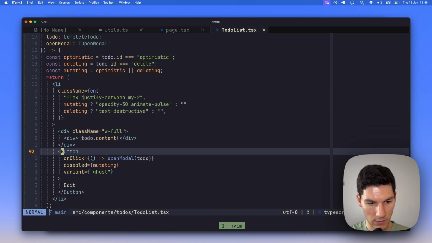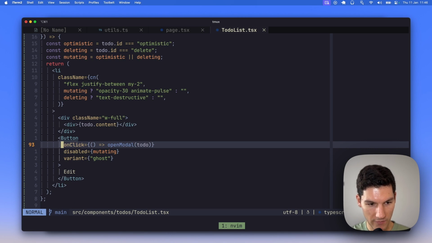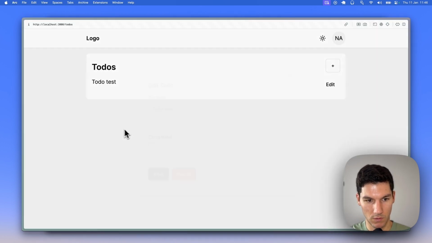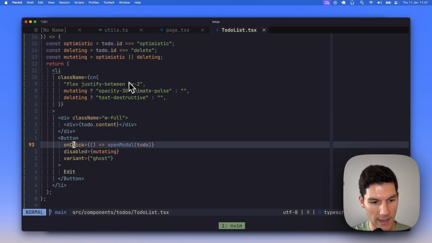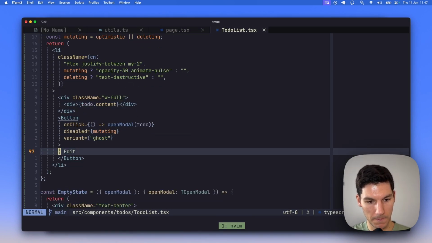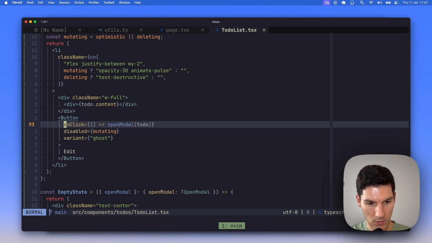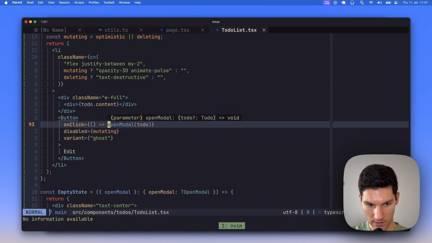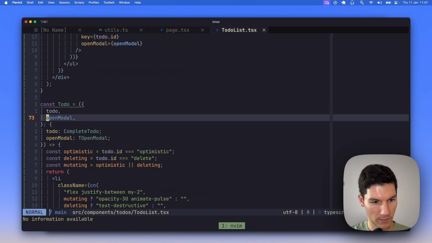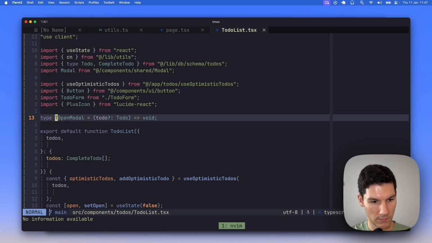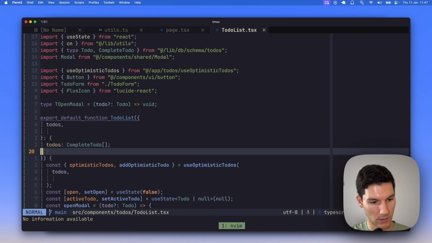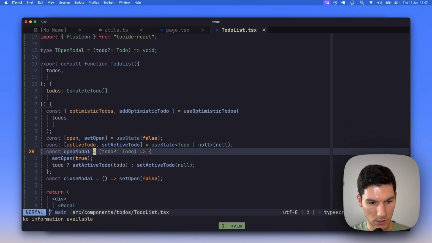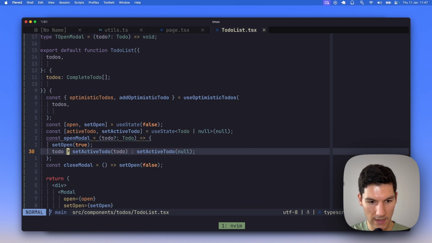So here, just simple Tailwind classes. And then we have the to-do content itself. So if we go here, that's the to-do content there. And then an edit button. And that edit button will then pass in this open modal function, which takes in a to-do. And effectively, if we go back to this function, you can see, where is it? Right here, open modal. So we just set the modal to open, and then we set the active to-do to the to-do that's passed in as an argument to that function.